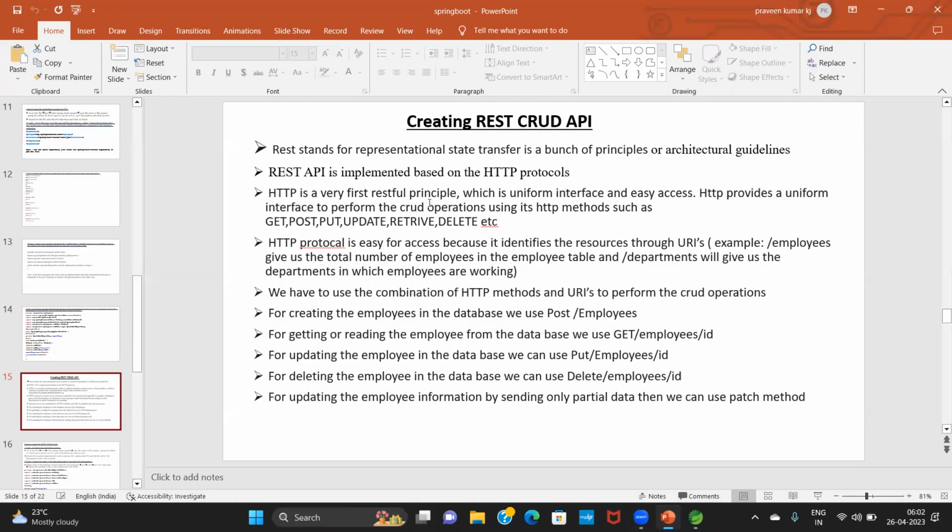Guys, now we will go to the next topic, creating a REST CRUD API. We are going to create a REST API to perform CRUD operations using JPA only.